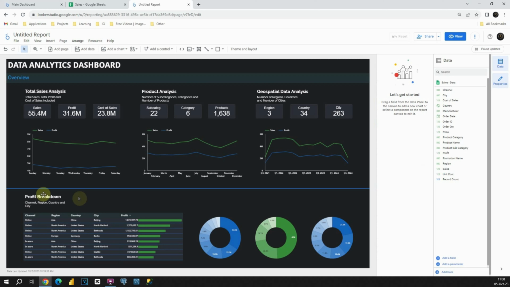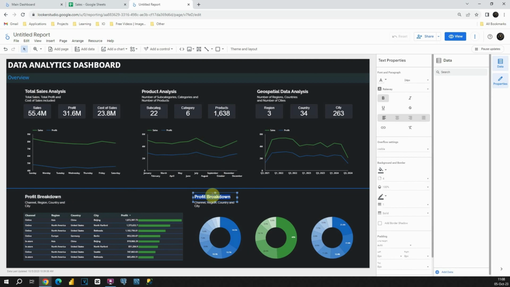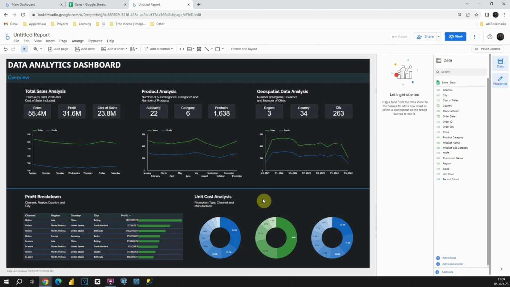We just need to add title to these charts. Let's copy this. I'm gonna place it here next to those charts. This will be called unit cost analysis. Perfect. And this one will be promotion type. Then next one is channel. And manufacturer. Perfect. This looks nice to me.